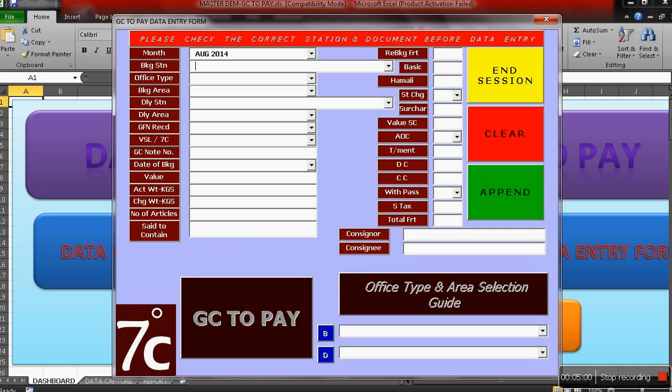From the GC note, see what the booking station is, and hit the first alphabet of the station. Let's say you are entering data for Tirunelveli bus stand. So hit T. The moment you hit T, the first station starting with T in the master list is Tenkasi. So what you have to do, you have to come to Tirunelveli, hit the next letter in the word Tirunelveli, I. It comes to Tiruchengode. Now you go to the down arrow and keep pressing till you come to Tirunelveli bus stand. Let's say you come to new bus stand. Okay. Now before you hit tab, one more thing you'll have to see.